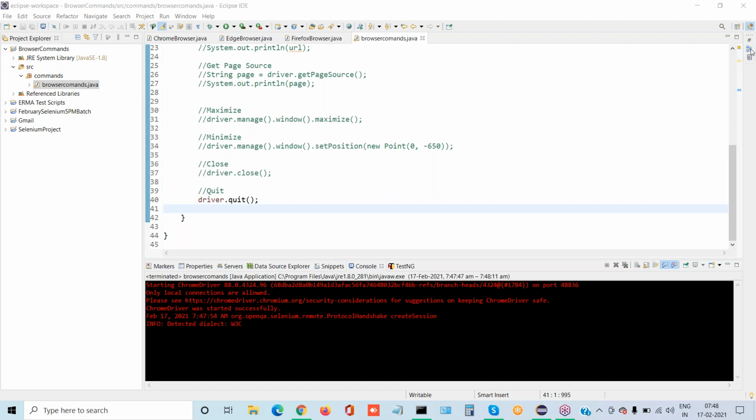Get the browser title command, get title. Driver dot get title. And current URL, driver dot get current URL, system out println. And page source, driver dot get page source, system dot out println. Don't say all the things.